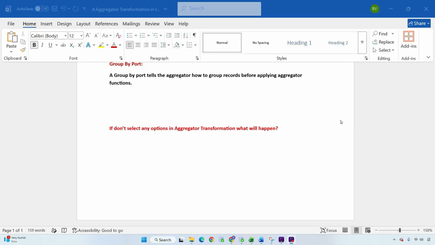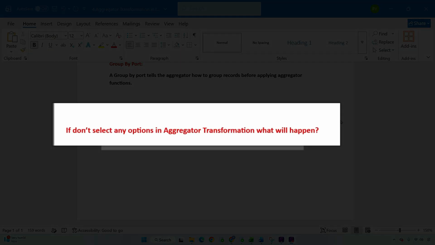In this lecture I will explain one more concept related to aggregator transformation. If you don't select any options in aggregator transformation, what will happen? By default it selects the last record and loads the last record into the target. Now I will show you practically how this aggregator transformation selects the last record.